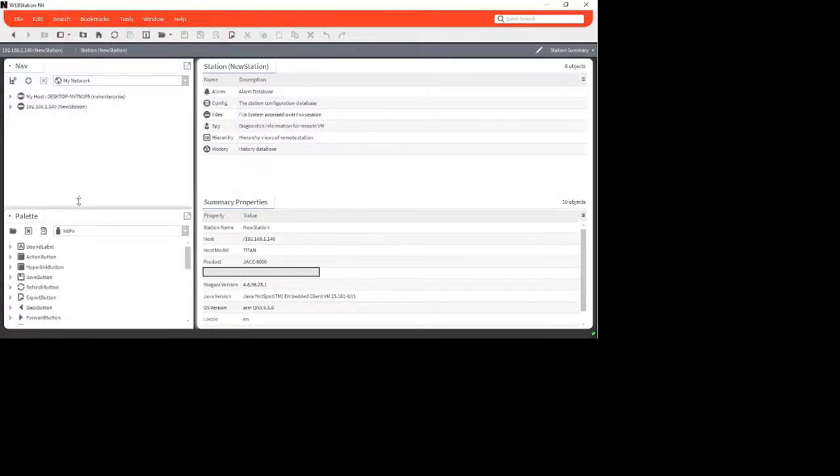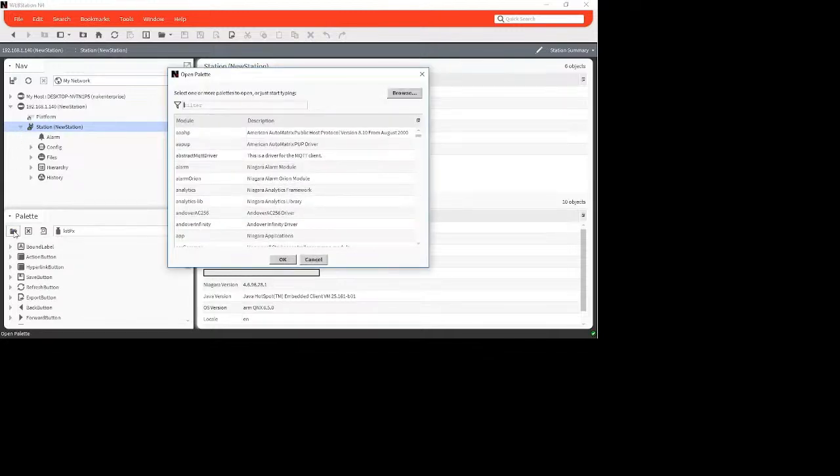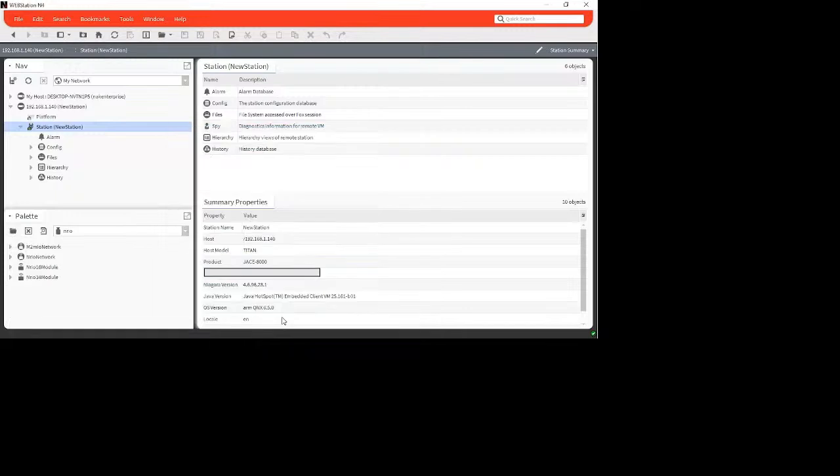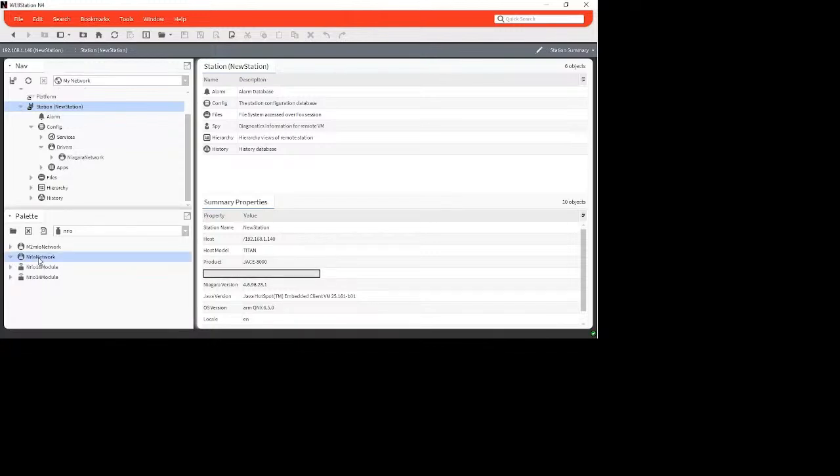We'll head down to our palette. At our station, config, drivers, and we will then add our NRIO network. No need to change the name.